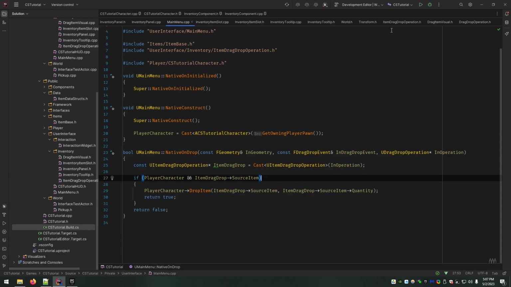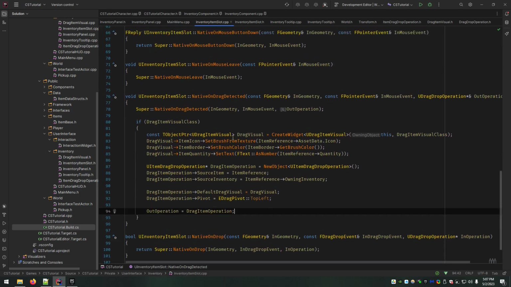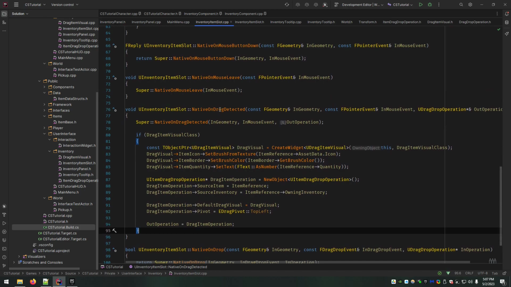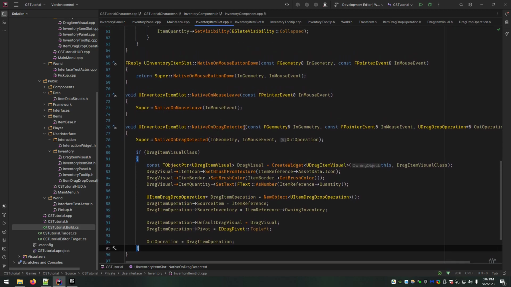Now I said the wrong thing. I said we're not going to use these other functions, but we are. This one doesn't handle the actual mouse click itself.